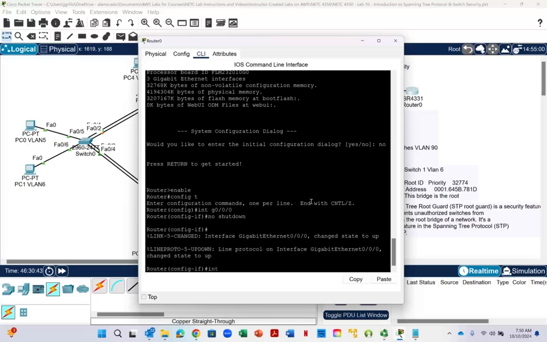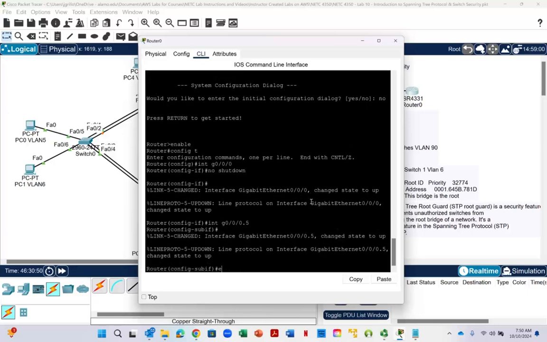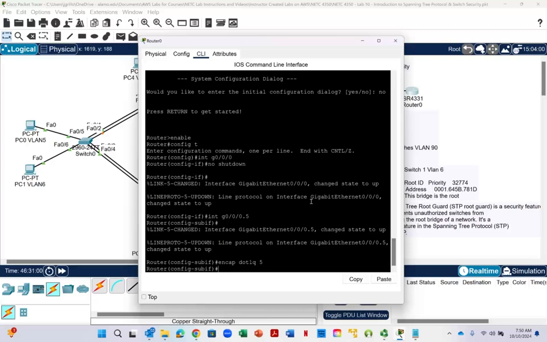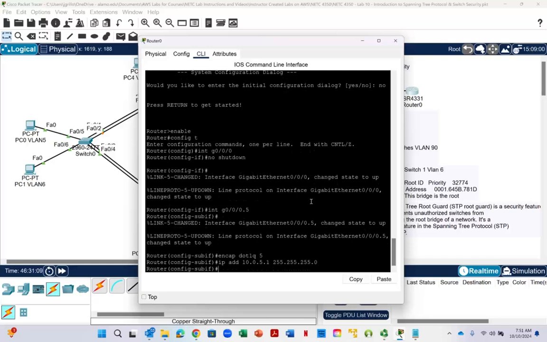You go INT G0/0/0.5 to represent VLAN 5. And then we'll set the encapsulation, the trunking encapsulation protocol, to .1Q and assign it to VLAN 5. And then assign the IP address. So we type IP ADD 10.0.5.1, 255.255.255.0, and hit enter.